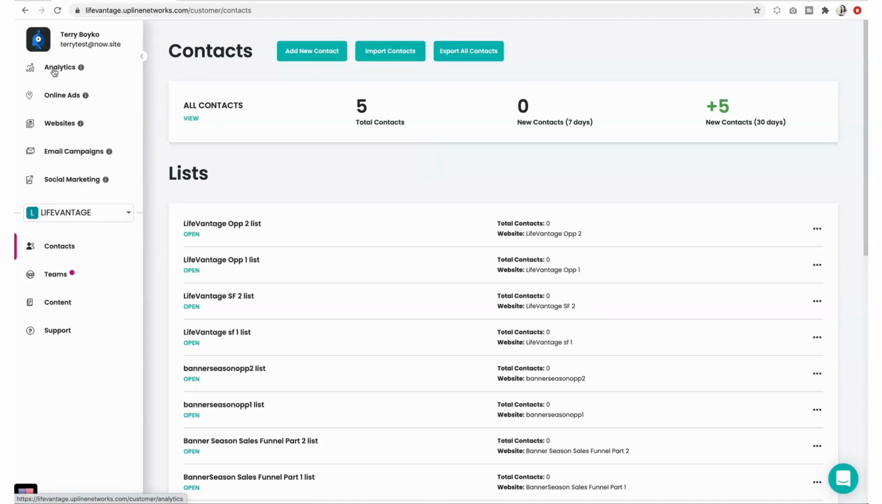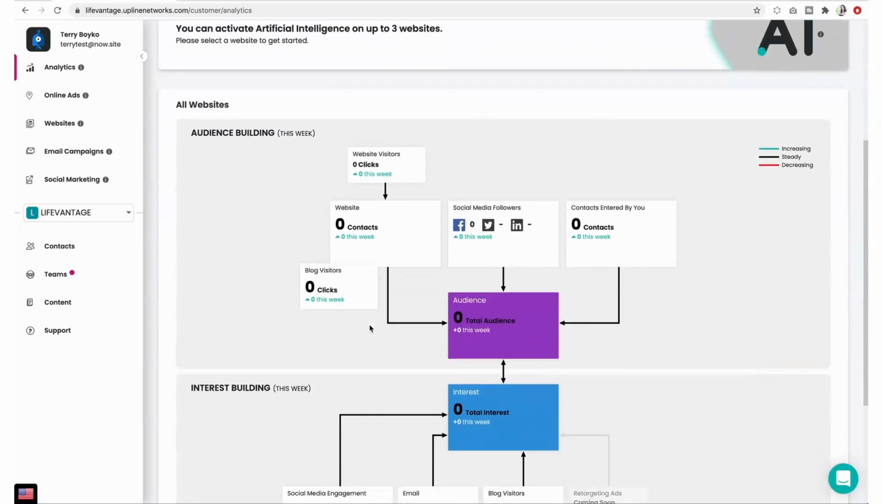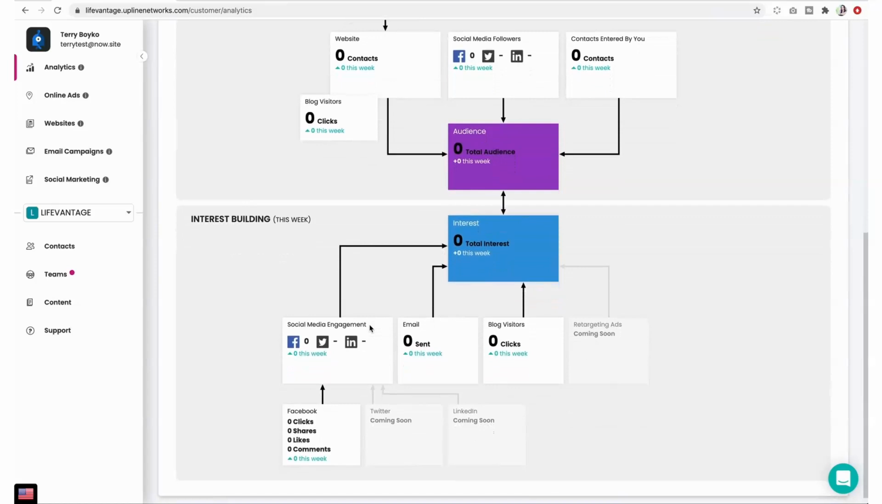In the analytics section, we are proud to give you the most complete, most intuitive marketing analytics available anywhere. So you can track not only your lead generation, but the engagement you have with each of your prospects across all platforms, your websites, your email campaigns, your blog, your Facebook account, with more integrations being added every month.